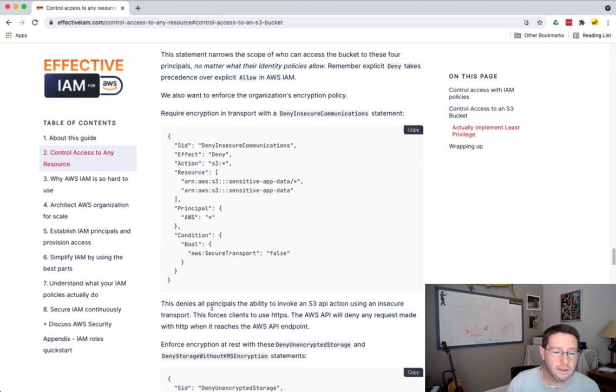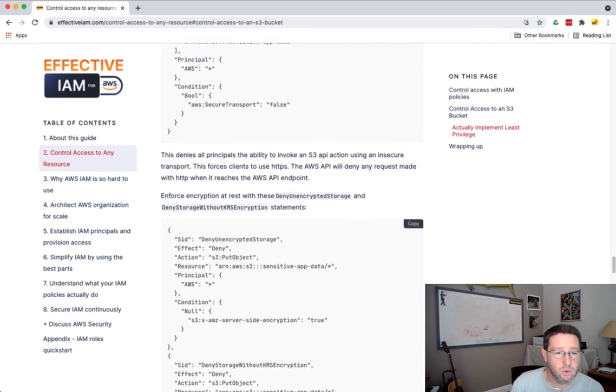This denies all principals the ability to invoke an S3 API action using an insecure transport. This forces clients to use HTTPS. The AWS API will deny any request made with HTTP when it reaches the AWS API endpoint.